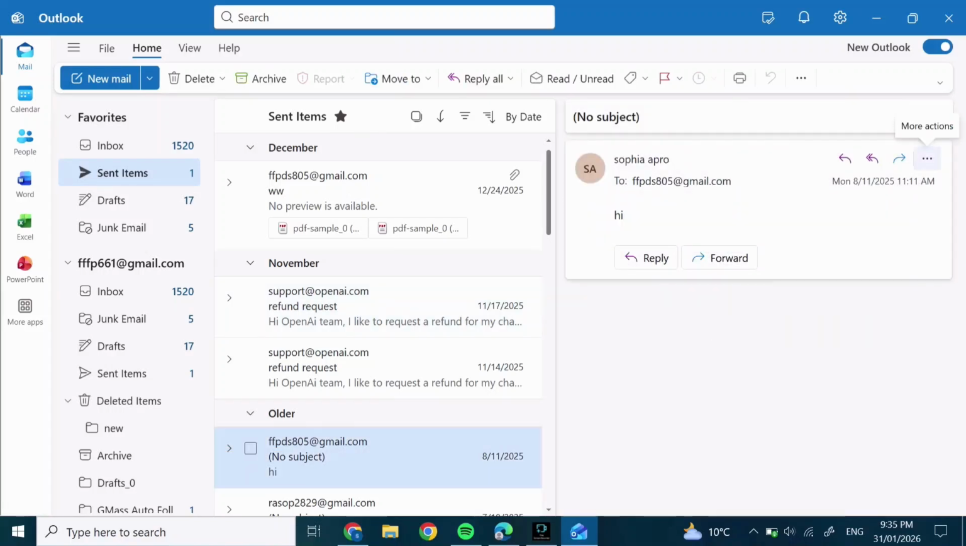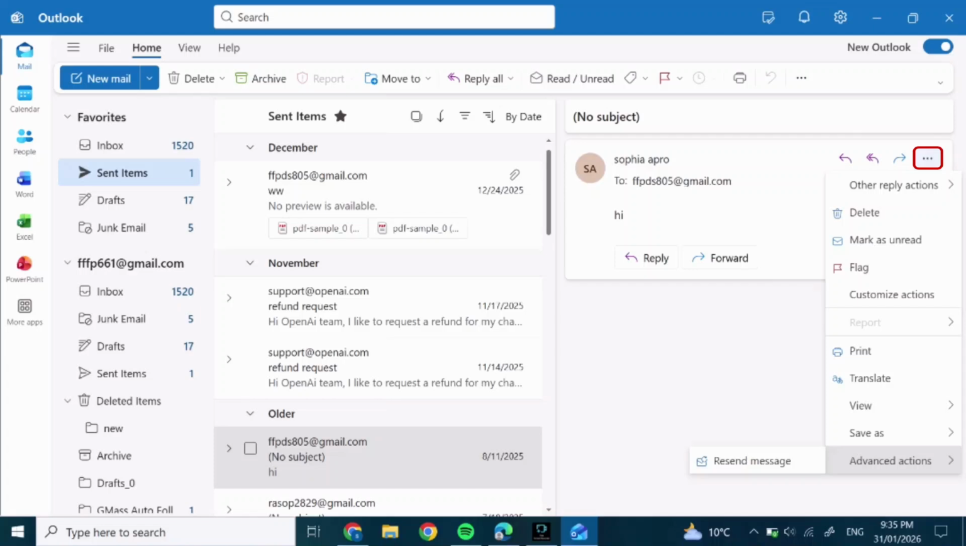After you've clicked on the mail, on the right side, click on the three dots in the mail, click on Advanced Actions. Here you'll find the Recall Emails option. Simply click on it and it will recall the email for you. It's not available in my region, but you'll find the option after clicking on Advanced Actions, which will be of a recent message. And this is how to recall emails in Outlook Online.